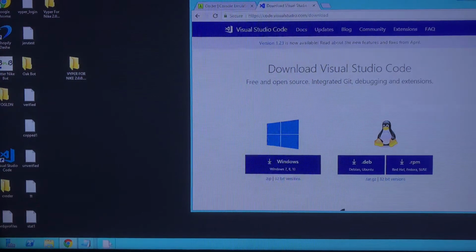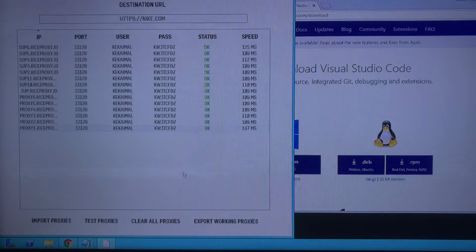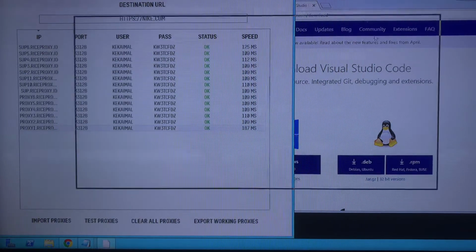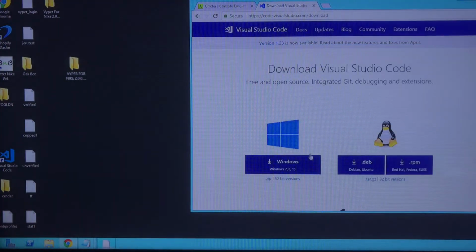And then of course for your proxy tester, there's a lot out there, but I do recommend using Fog London. I'll post links to all that in the guides. But yeah, Fog London to me has kind of been the most reliable, most accurate, so definitely like that, and it's free, so can't beat free.